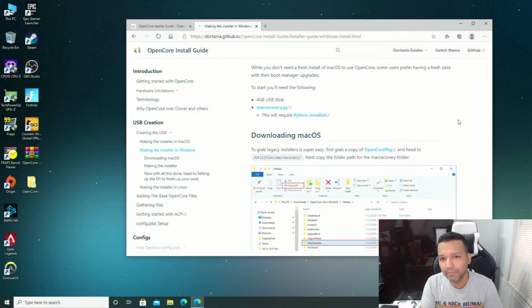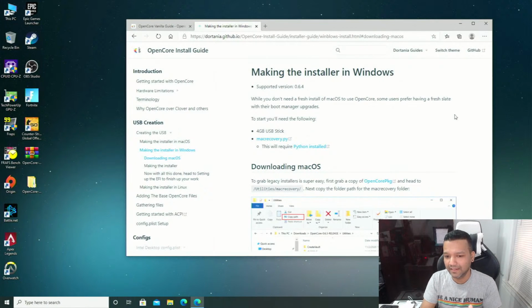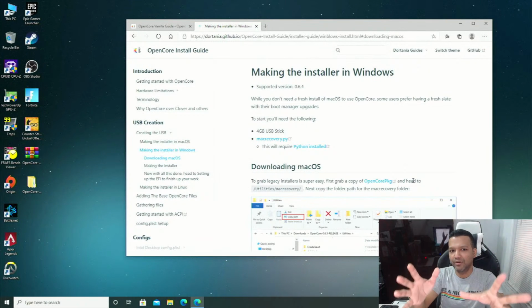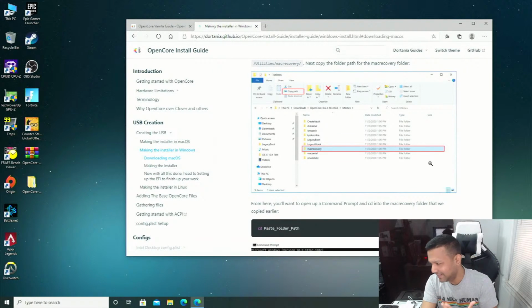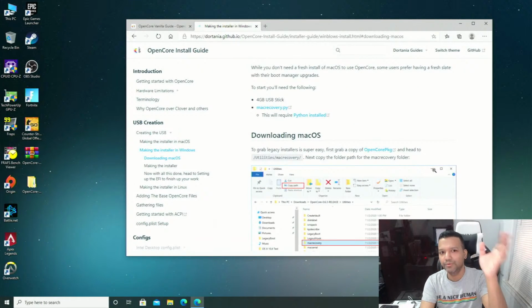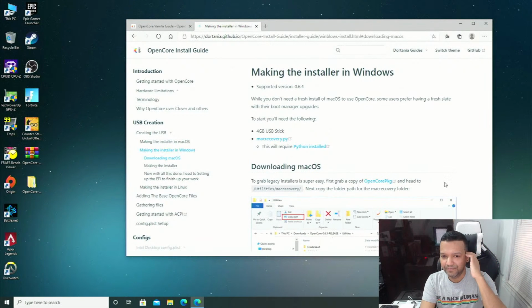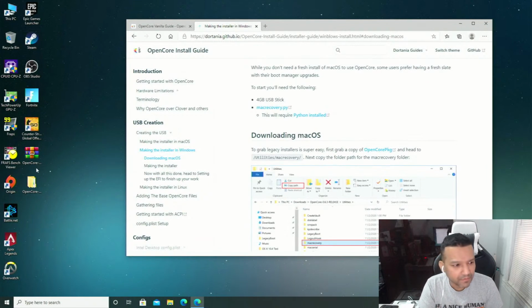All right, so basically I'll show you guys how to make the bootable USB drive by following the OpenCore vanilla guide right here. Okay, I'm not making anything up. The credit goes to the OpenCore devs and the people who are really doing all the hard work. So I'm just showing you guys how to do it. All right, so let me delete this one right here.